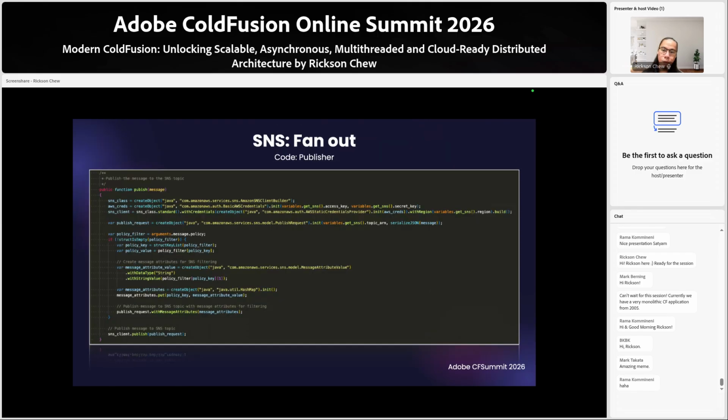Then for the code, just a quick snapshot of this one, just to explain everything. We just instantiate the library or the object, and then we supply the access key and the secret key. Then you'll be able to see that on the message policy, we're able to attach the message attribute into that message, and then it will publish it to our SNS client.